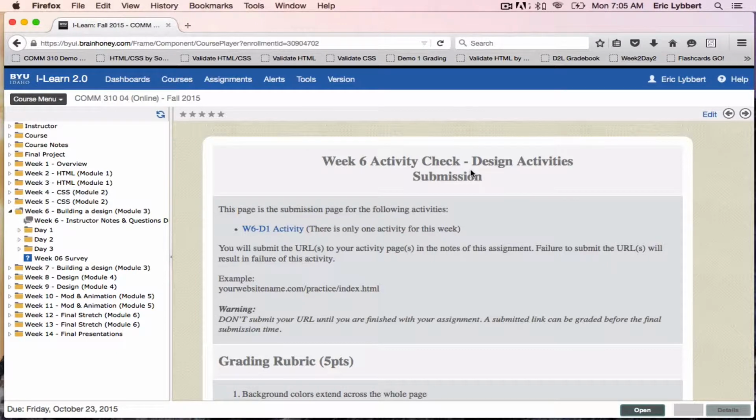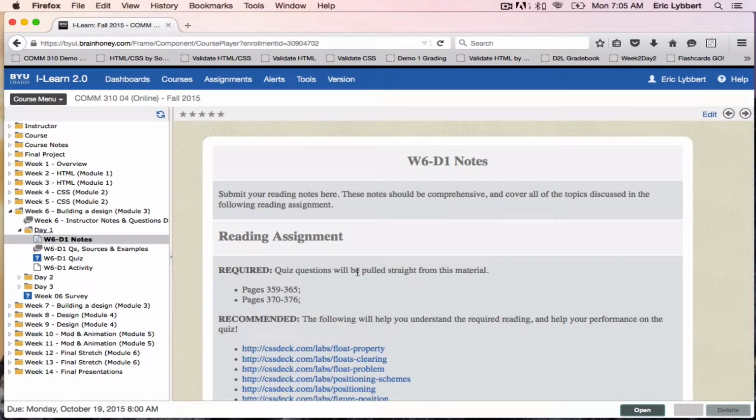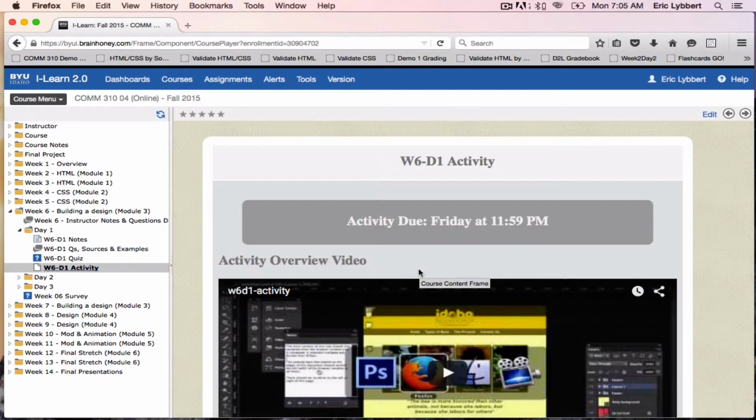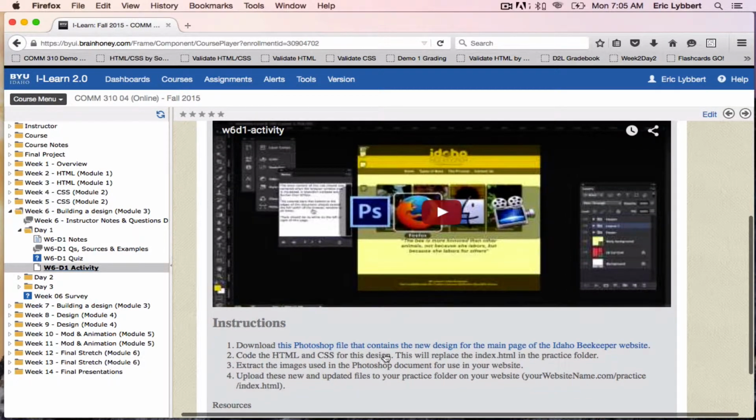Right now, you only have one activity for the week, and that will be found right here. You can see this video, it walks you through. What I'll give you is this Photoshop document. You'll click on this and open it up in Photoshop. You will need Photoshop for this activity to extract the images, to extract the colors, to work with the layer comps and everything else, which you'll be introduced to through these videos.